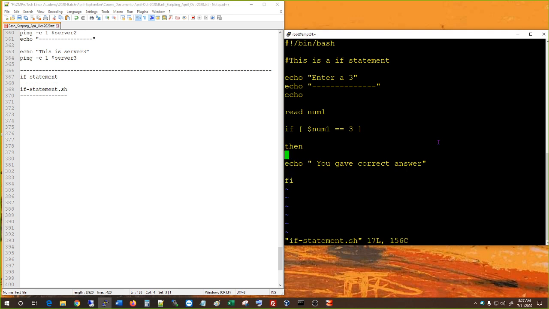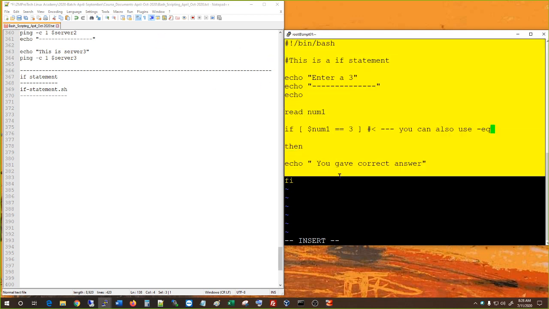so what you could do over here is, instead of 3, you could also use minus eq. Minus eq stands for hyphen eq. That means it's checking the statement. Okay? You can also use eq. Okay, so this is a little silly if statement here. So let me save this.